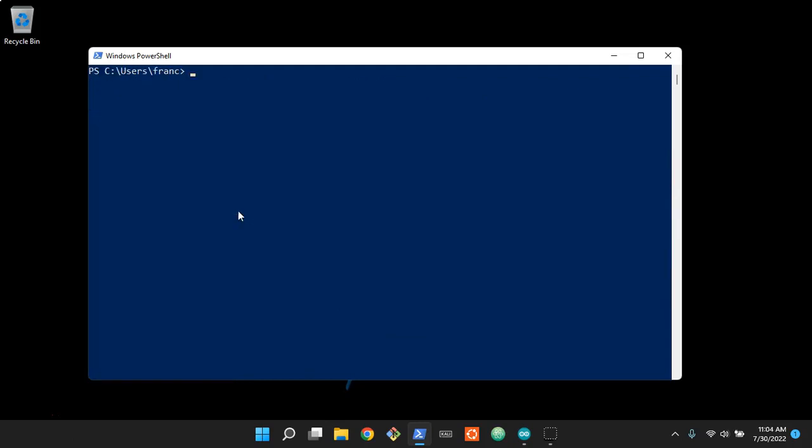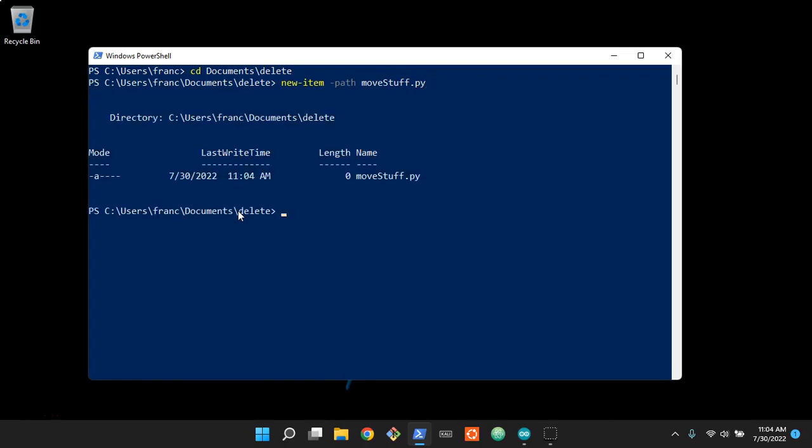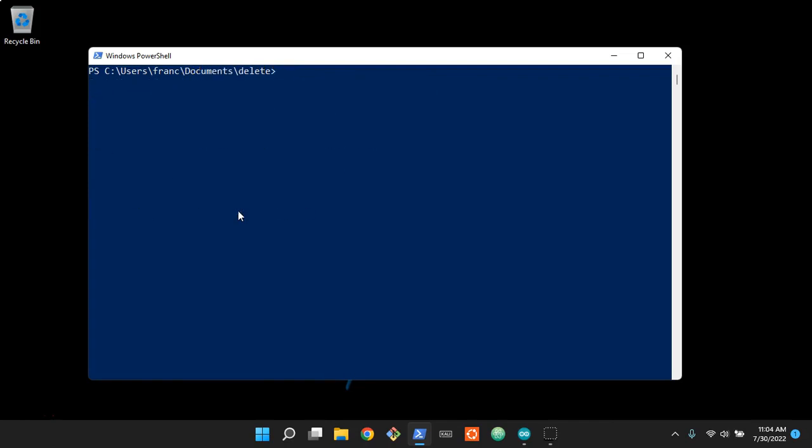It's already installed on mine, so let's move over to the working directory documents/delete and make a new item here with a path. Call it move stuff.py. That sounds like a good name. So now I need to probably edit that. I'll just use Atom, so Atom with move stuff.py.